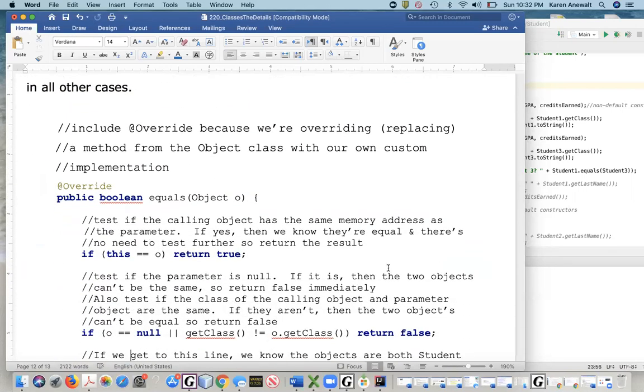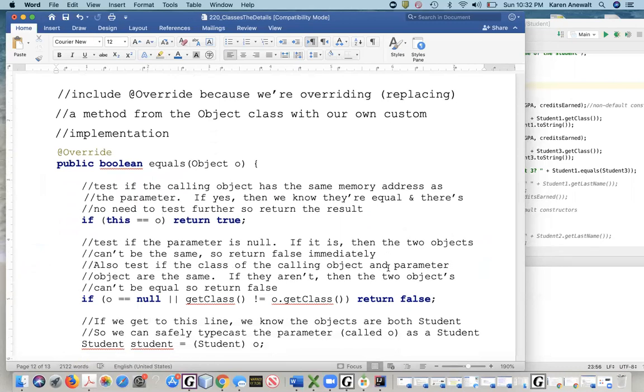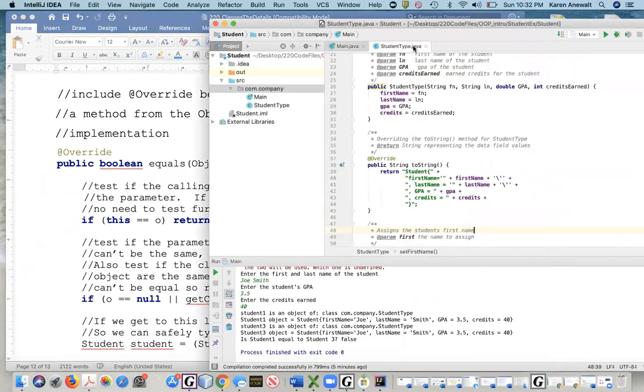So let's look at the code that we're required to write. This one's a little bit more complicated than the string class. Some of the statements in here look kind of confusing, so we're going to walk through it one line at a time. The first thing that we need to include in our student type, I'm going to put it right here under the string method, is the @override sign. That's telling it that we're overriding a method that's part of the Java class.